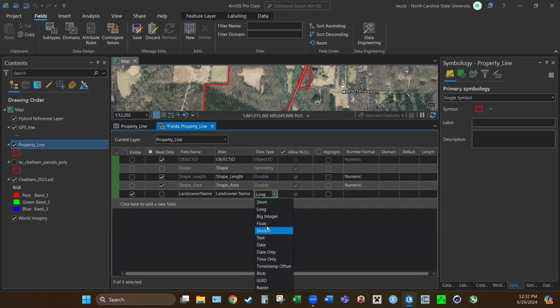So if you want digits, you go down to float. But in this case, the landowner name is just text, so we'll go down here to text. And then once that's added, that's going to be our new attribute for our landowner name. So we'll add one more, and this one will be acres. And then we don't have to add an alias if it's not something that we want.